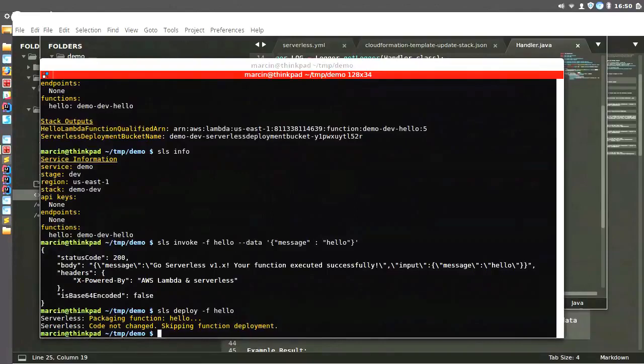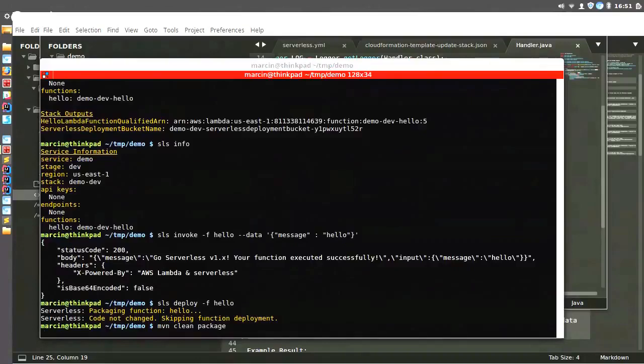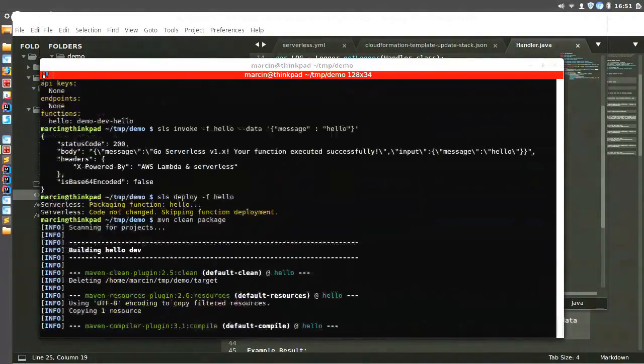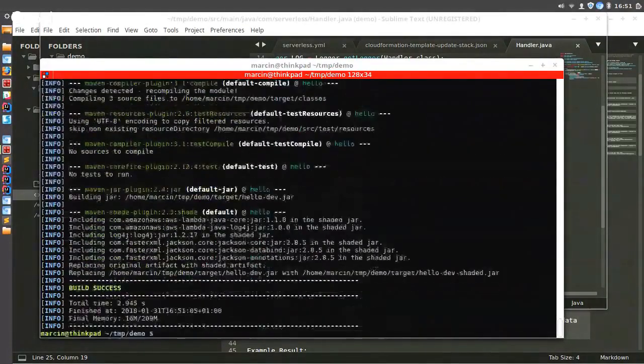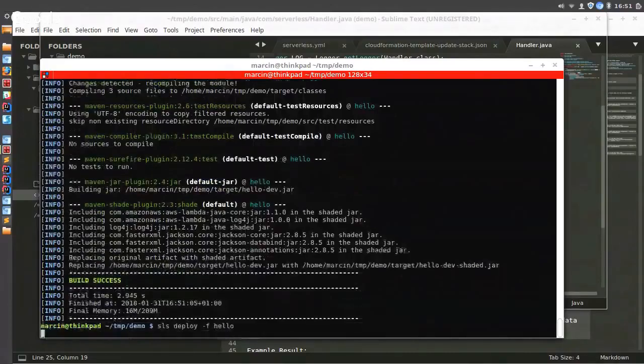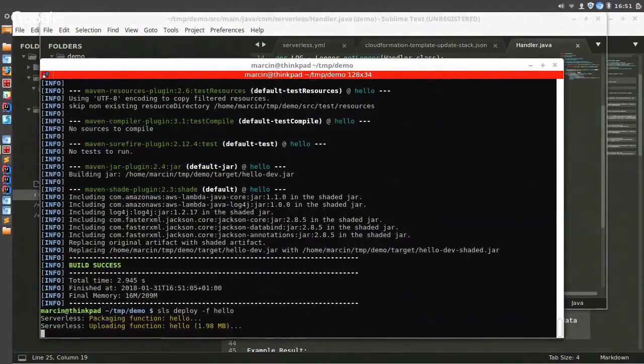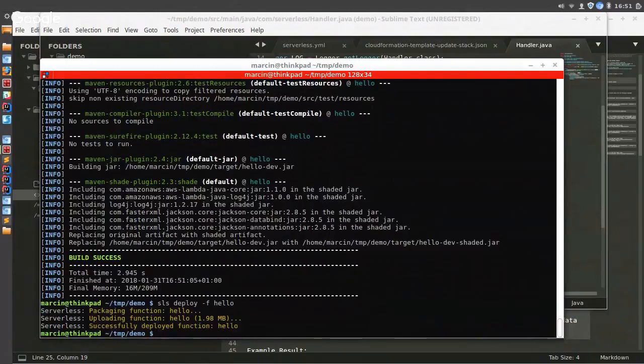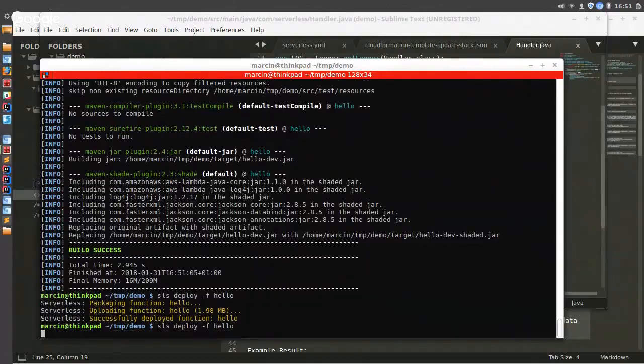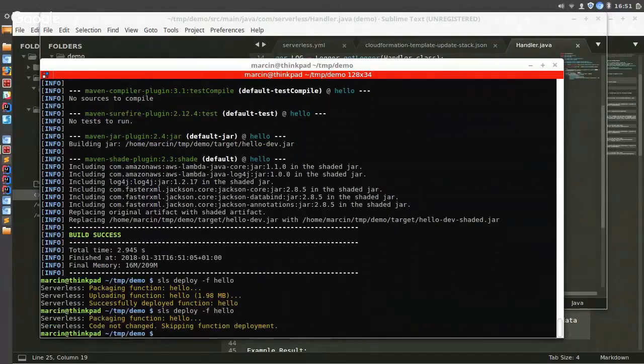package would change the jar, and then we can deploy it again, and it will really be deployed. And it takes like 2 megabytes of size, and this jar is deployed, and we can run it again and see that the response has changed. Here we have the message we expected, new. Serverless also gives us a way to manage the versions, so we can see which versions of the function and which version of the stack are deployed.